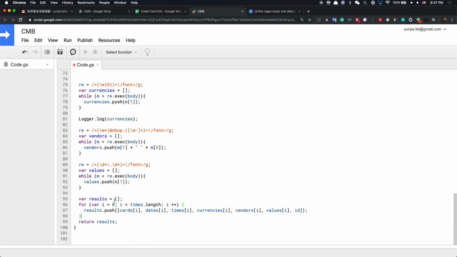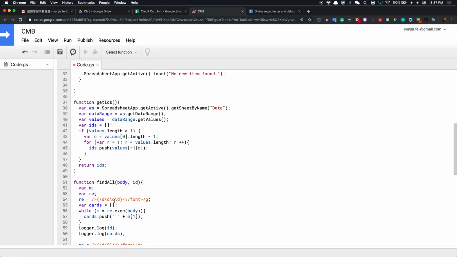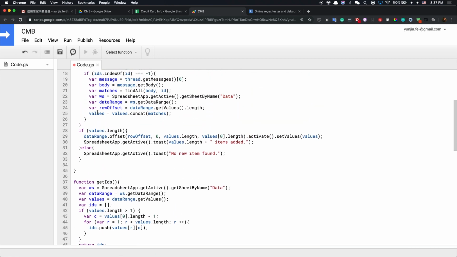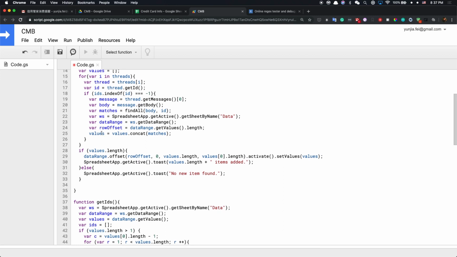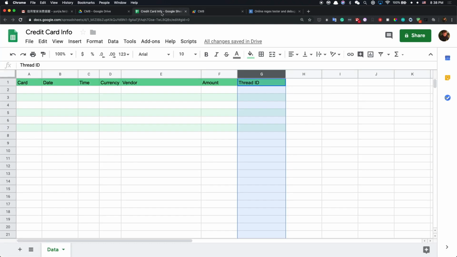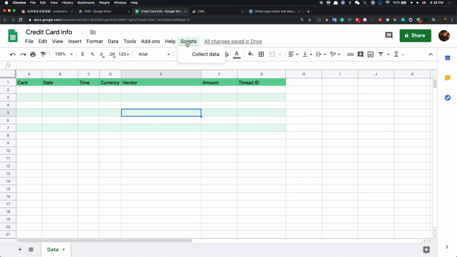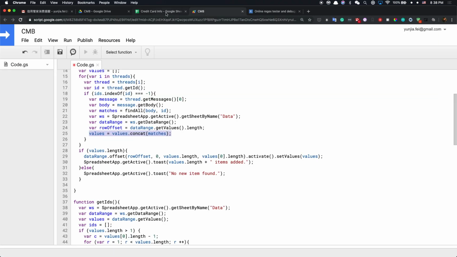And once we get the result, we can, where is my result? Okay, so this matches, we are going to find all these matched values we need in our email body, and then we add these values to our spreadsheet, just like that. So let me show you how to run it again.